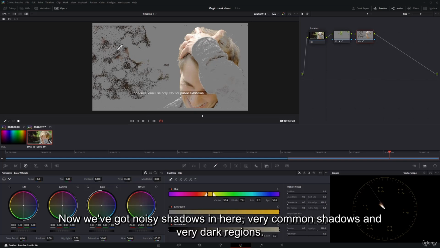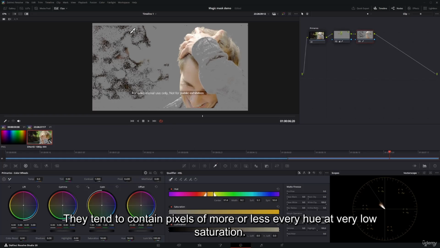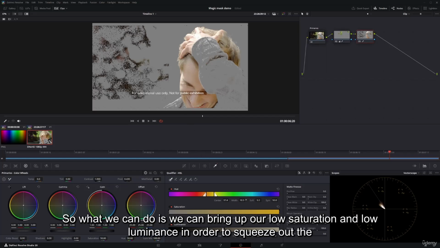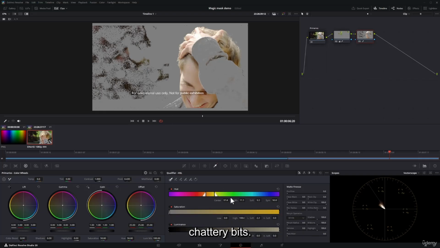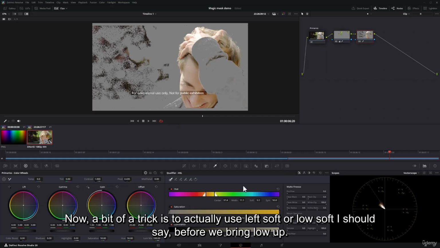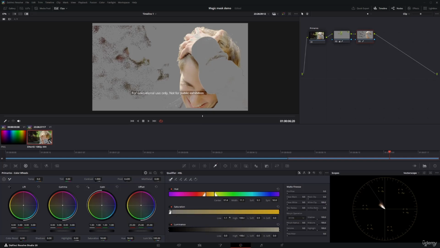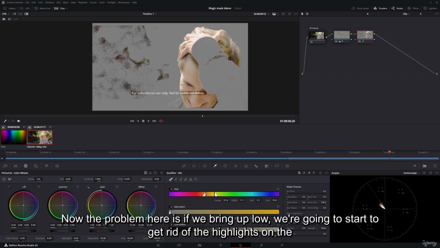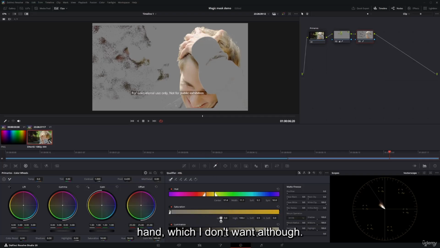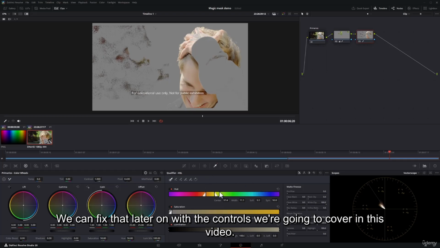Now we've got noisy shadows in here, very common. Shadows and very dark regions tend to contain pixels of more or less every hue at very low saturation. I've said this before. So what we can do is bring up our low saturation and low luminance in order to squeeze out the chattery bits. Now, a bit of a trick is to actually use low soft before we bring low up. The problem here is if we bring up low, we're going to start to get rid of the highlights on the hand, which I don't want, although we can fix that later on with the controls we're going to cover in this video.